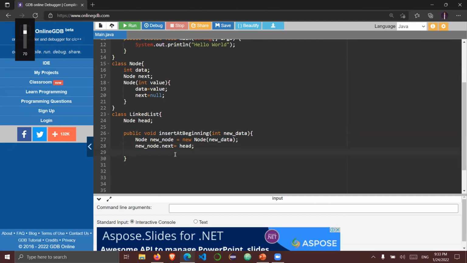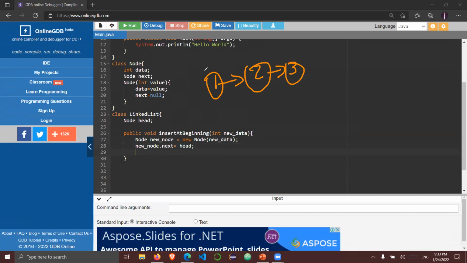No. Don't consider head as the first element. Okay, wait, let me show. See, 1, 2, 3 linked list hai na? We have only 3 nodes and one is the first node. To have the link for the first node, we will put a pointer. Head is not a node. Head is a pointer which points towards the first node.